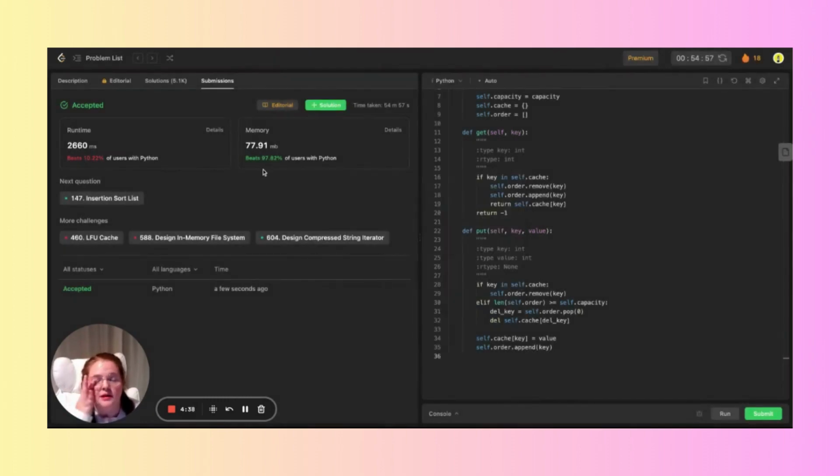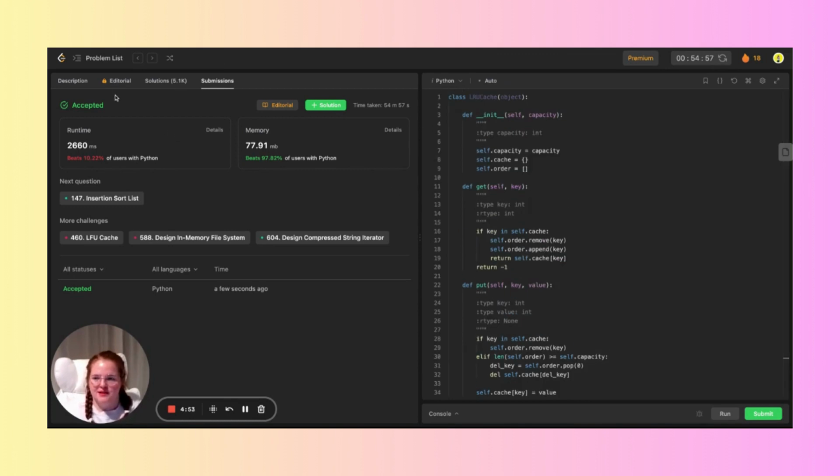Okay, so my memory is rock solid, but my runtime is trash, for lack of a better term. So definitely some stuff I need to work on, as per usual. The editorial for this is only for premium users, and this is one editorial I actually would have sat through and read, because I did struggle with this just a tiny bit. But 54 minutes, 57 seconds. I beat 97% of users in terms of memory with Python, but my runtime was abysmal.